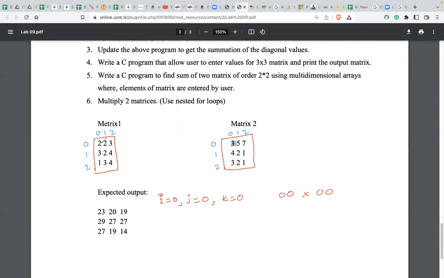This 2 means 0 1 location. The 0 1 location should multiply with this one, the 1 0 location. After that, 3 should multiply with this 3. That means 3 is the 0 2 location, and the 0 2 location should multiply with the 2 0 location. Okay, then you will get the answer.